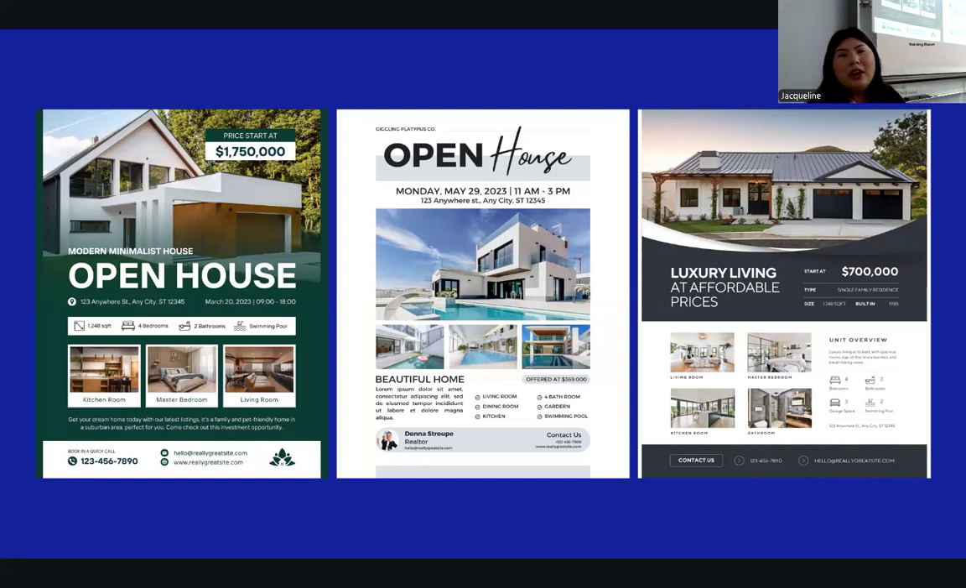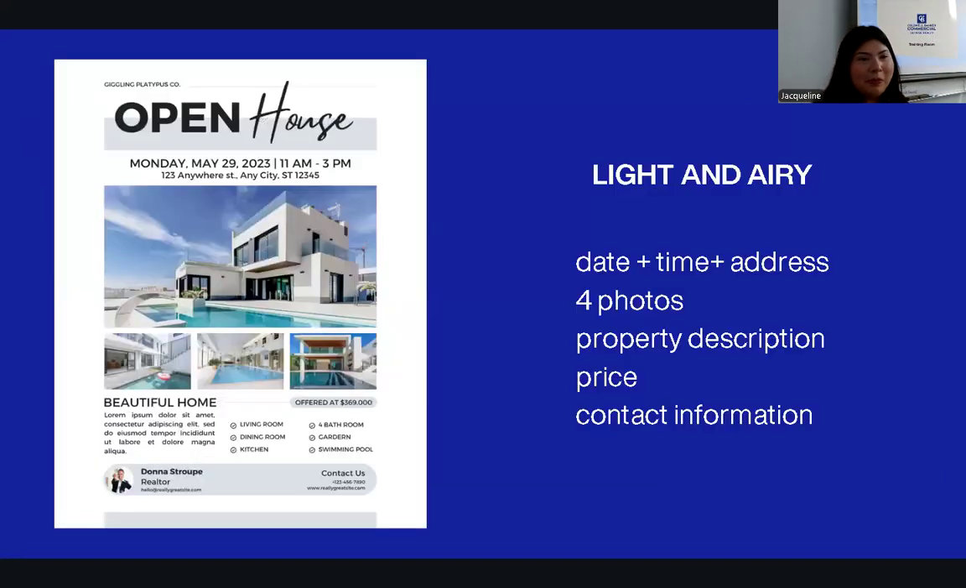But when you're going to select a template, you want to keep in mind the kind of mood that you want to convey through your open house flyer, right? And you can do moods depending on the type of font that you use or the type of colors, right? Colors invoke certain feelings and whatnot. Okay, let's look at the middle open house flyer. Now this one, the theme is light and airy. So the important things that you need to have, right, is the date, the time, the address, property photos, the property description, the pricing, and of course your contact information, right?